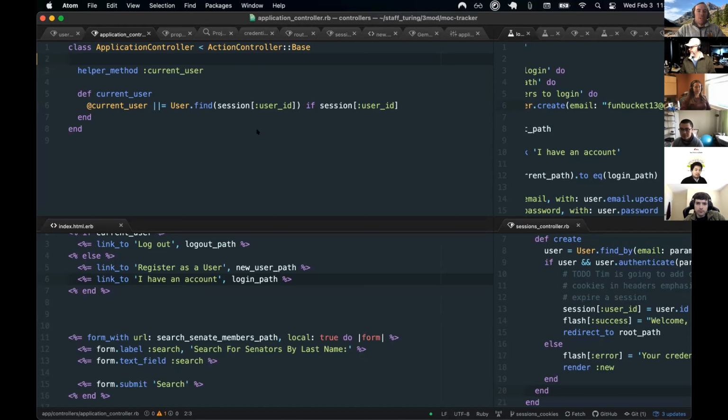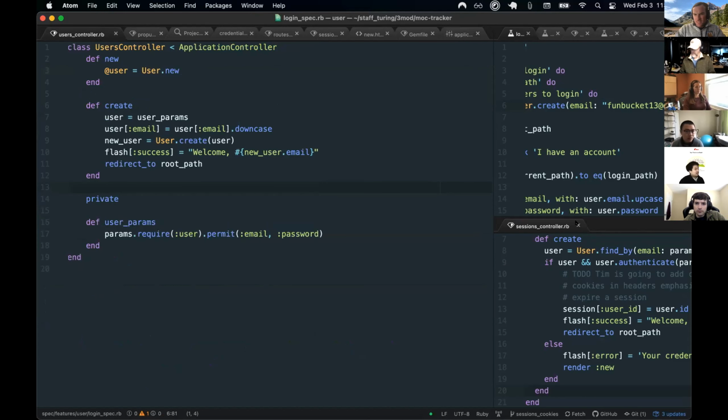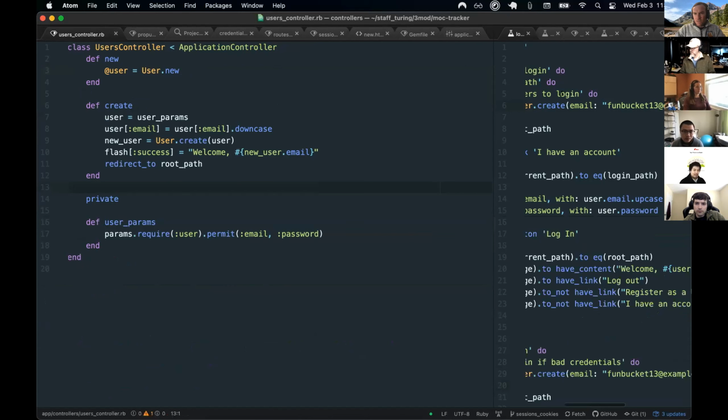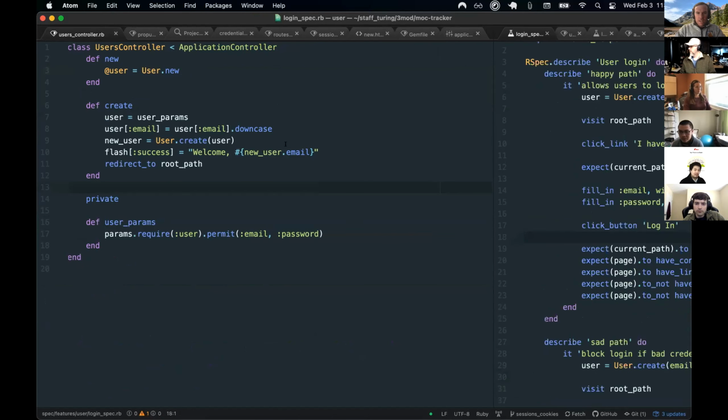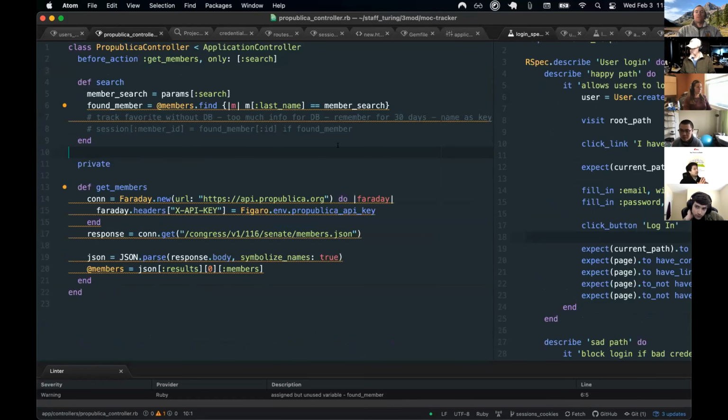So what do I want to show y'all? Another use case, right? So I'm going to get rid of that. Sessions controller we don't need. All right, so let's review what I've got in this, the ProPublica controller. Cool. Just as a reminder, I'm using Faraday.